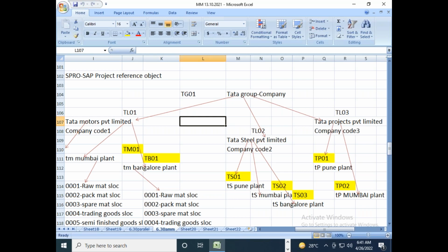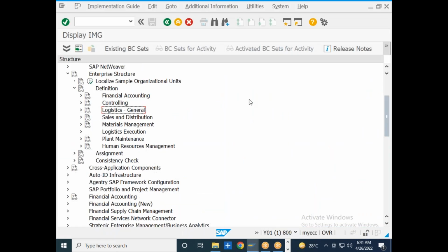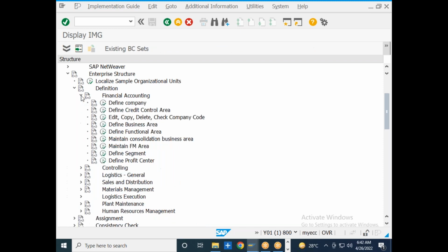So I will start with the first and foremost organizational element. Company is nothing but a Tata Group. Let me go to where I will create the company. It is a finance related organizational element, so the finance related organizational elements I will be creating under the finance node. I will expand this particular financial accounting.